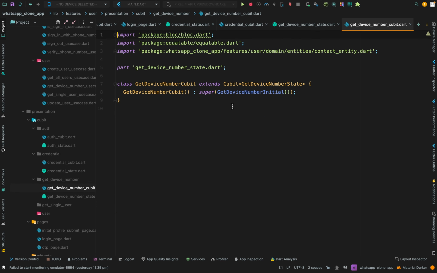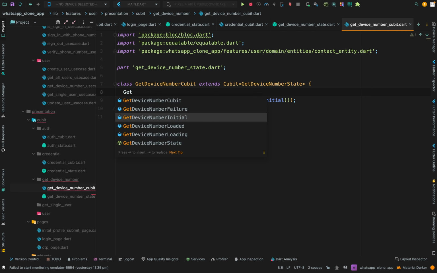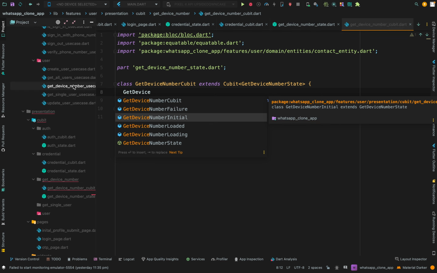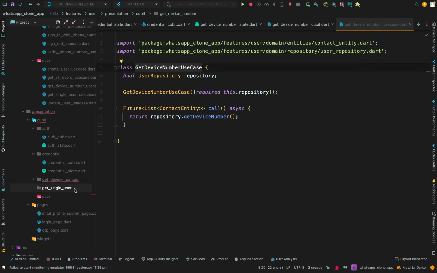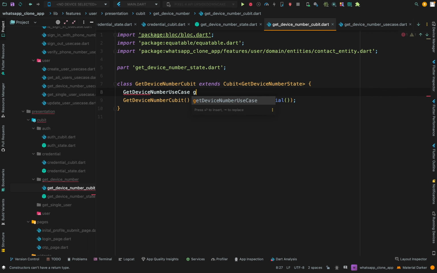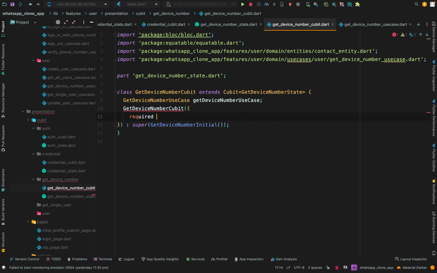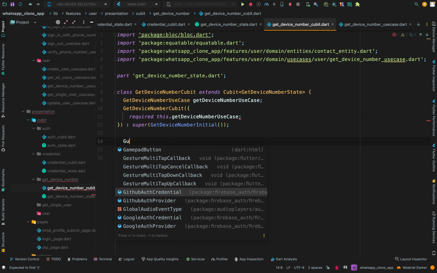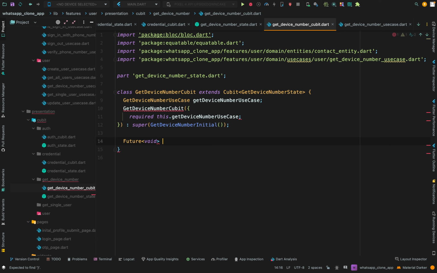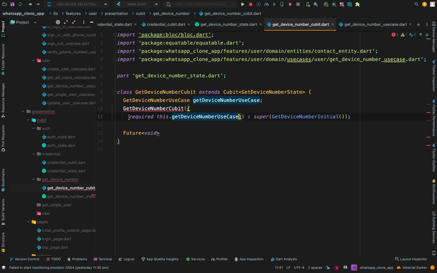And then this method or cubit will directly depend upon the get device number use case. Let's copy its name from here and paste it in here, get device number use case, go for importing it, and pass it in the constructor. This will be this dot get device number, and here it will be a future void method, and this is not going to be a semicolon but a comma in here. Or also you don't have to pass the comma, as we have only one use case in here, so we can make it also like this.